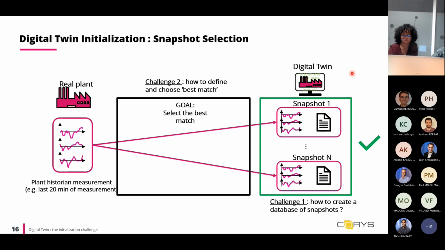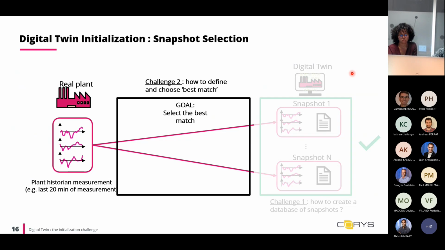Okay, now that the first challenge is done, we populate the database of snapshots. We can go to the second challenge, which is how to select the best snapshot inside of this database of different snapshots from the digital twin.